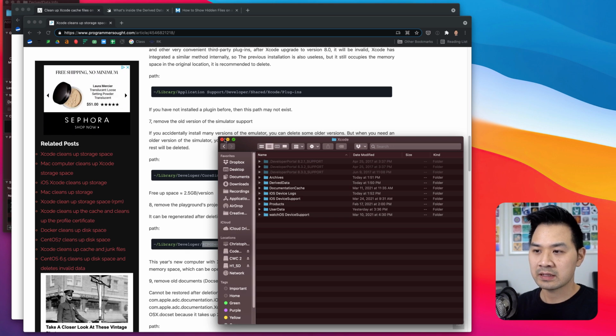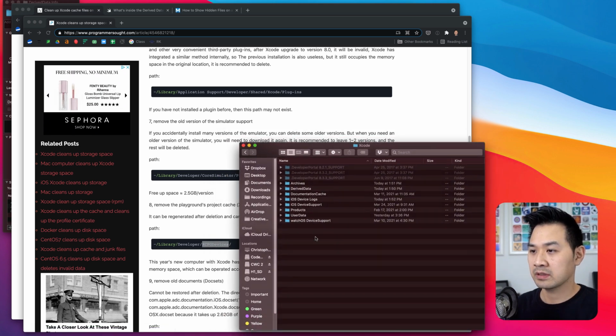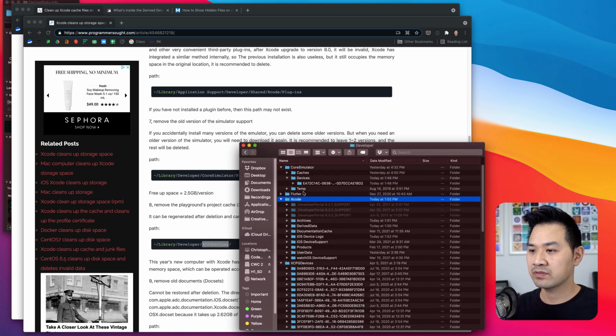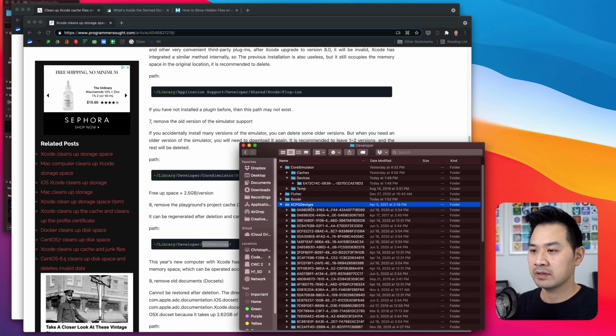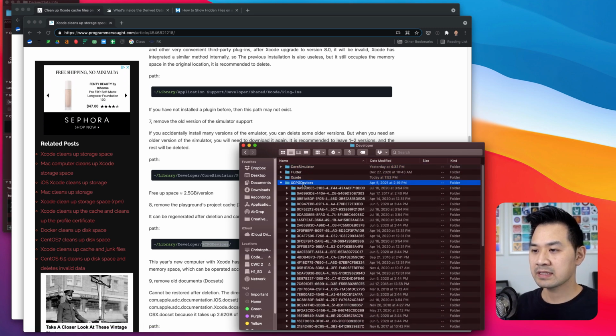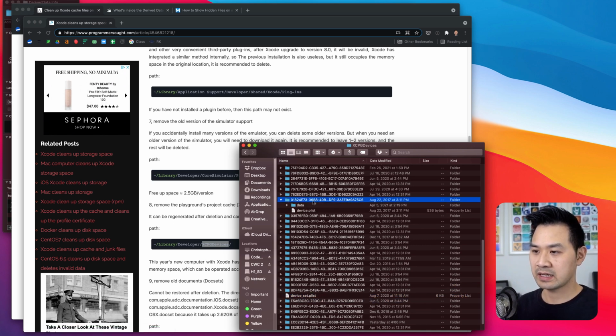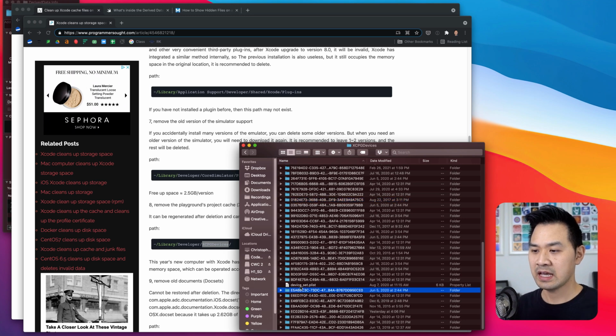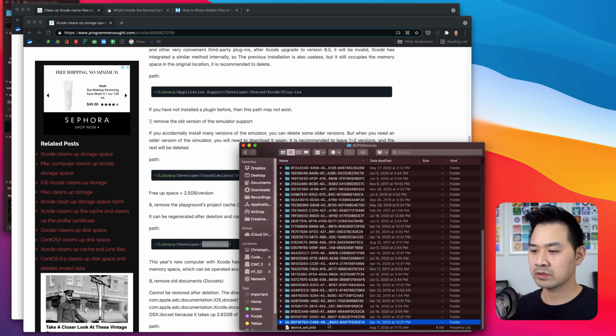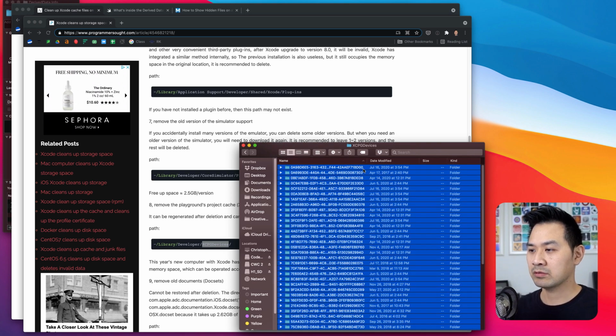Where was that again? Library developer. Oh, I'm inside the Xcode folder. Okay. Here it is. XCPG devices. So I'm going to go ahead and I don't know if I can delete that file though. So I'm going to delete the folders because I know these IDs right here, these are device IDs. I don't know if I can get rid of that file, so I'm just going to get rid of the folders. I'm sure that will be regenerated.